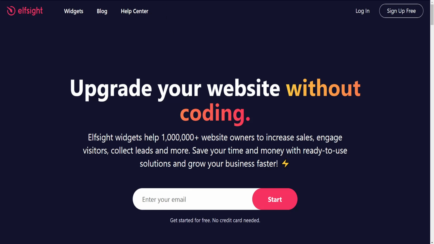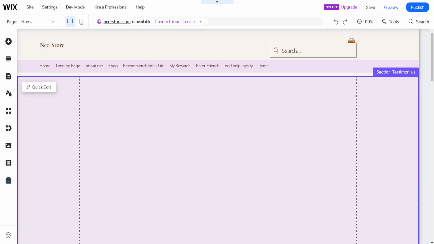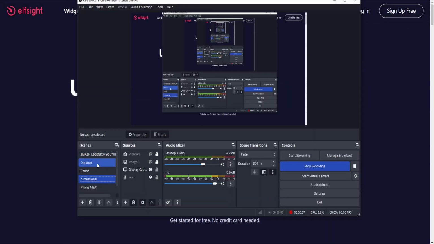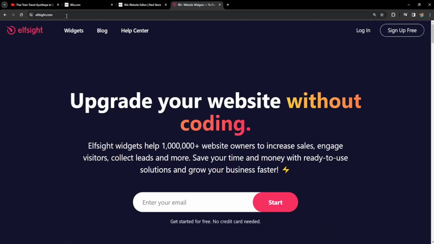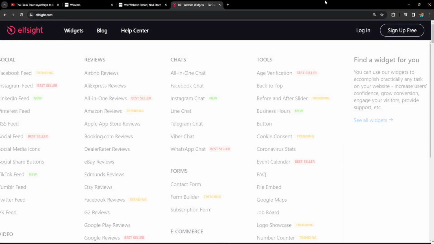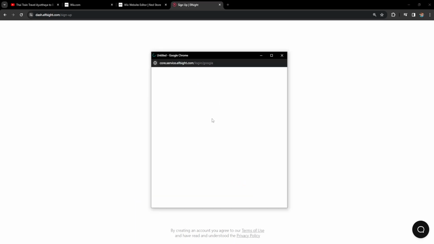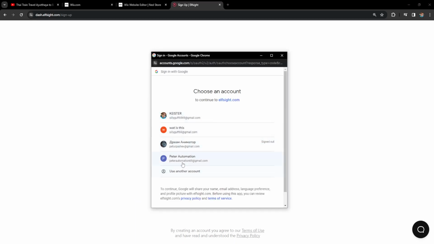How to add Pinterest feed to Wix website. So right here, for this, we are going to use Elfsight. So it's going to be elfsight.com. And right here, we just want to click on sign up free. And you can log in with your Google account. So I'll just use this one as an example.